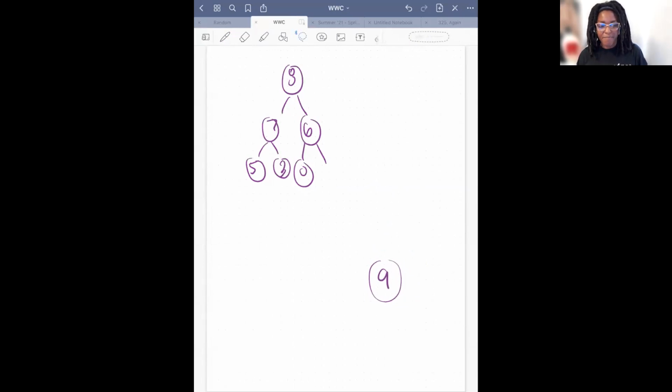And if I did it correctly, I think I did. So the root is larger than its children. Perfect, thank you. Awesome. So now what we're going to do is we're going to add 9 to this.